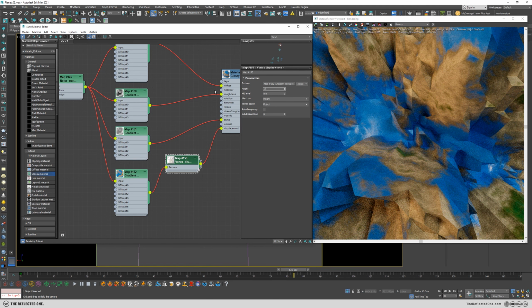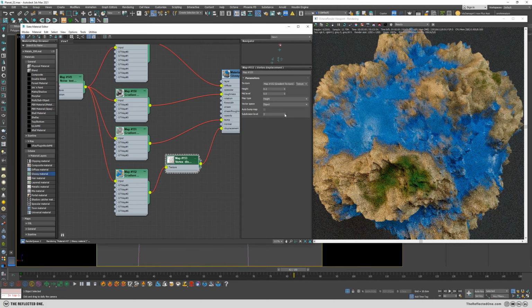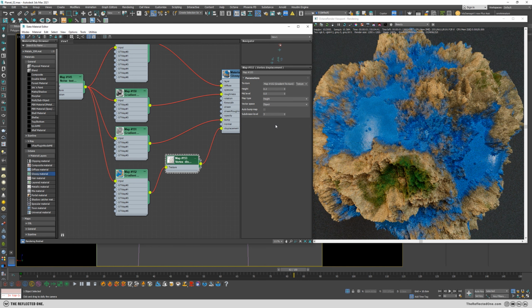First I will change it to lower values like 0.2, and as you can see, the displacement is kind of low resolution, so you need to add a subdivision level. This one works like turbo smooth. Every step you add, it will increase the resolution of the displacement, but it can be harder for your computer to handle. I will stick to 4, or maybe 3 is enough.